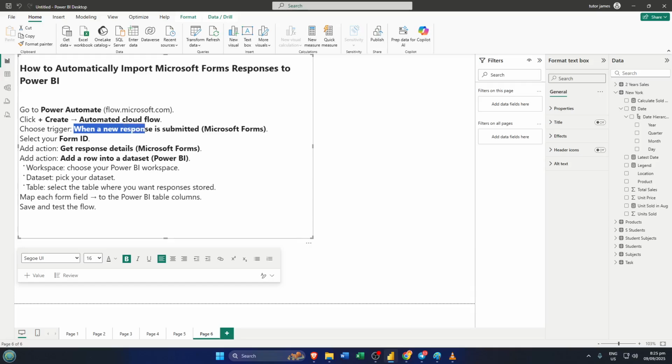This is the event that kicks everything off. Search for the trigger called when a new response is submitted for Microsoft Forms. Select that. Now the flow will spring into action every single time someone submits a new form entry. This is powerful because it means you're always working with the latest data.